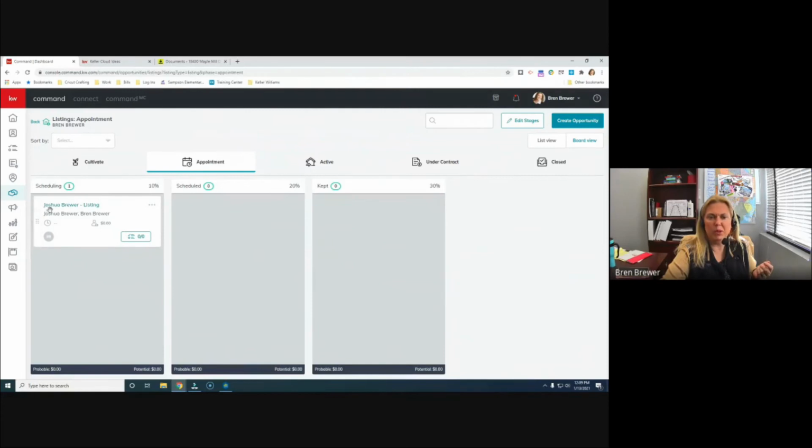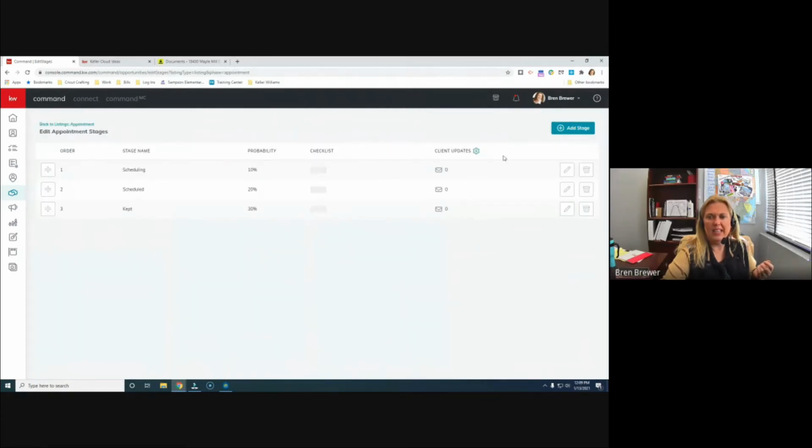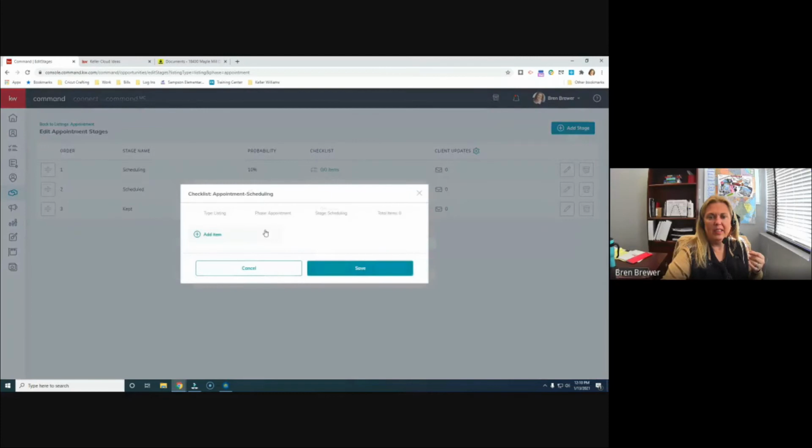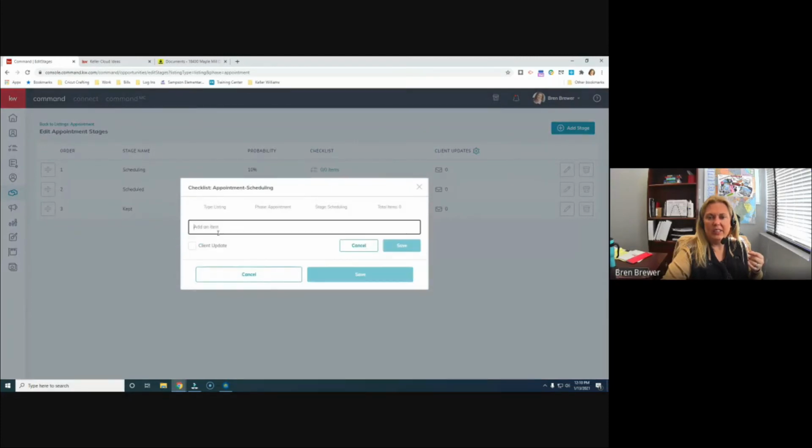Before you go into the opportunity, you can also click edit stages here, and you can change these stages. You can edit the stages, delete the stages, or add stages here with the little plus button. And you can also drag them and move them around if they're not where you want them. And then from here, instead of doing it like we were doing on the little box, you can click this little blue button and start adding to your checklist. And if you want them in your client update, make sure you check this little box on every checklist item that you did.